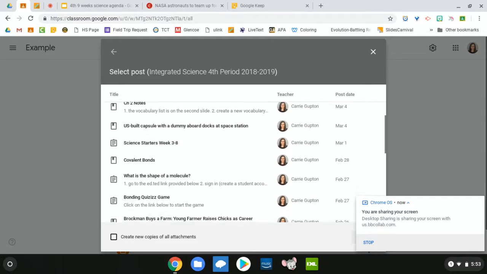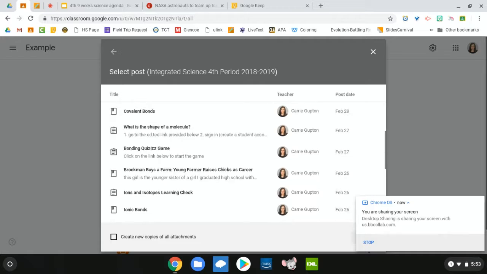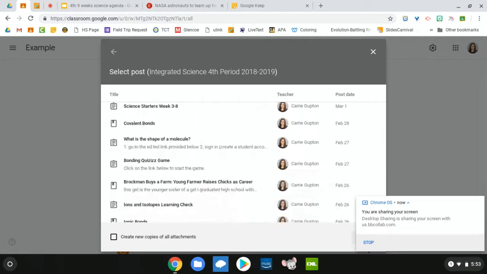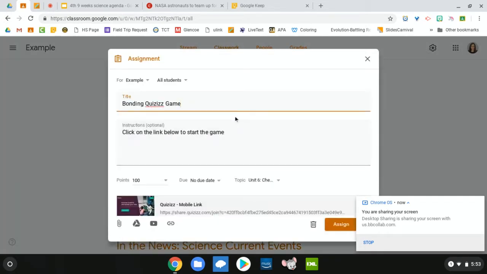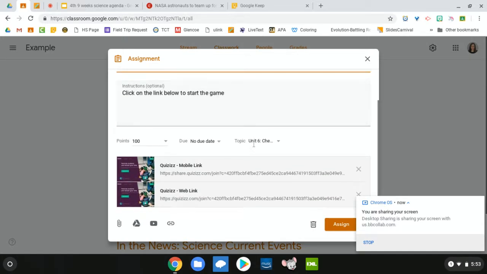And so if I wanted to reuse this bonding quizzes game, I'm going to click on it, I'm going to say use this. And see right there where it says create new attachments, I've got that unchecked, there's no need for that. That should never be checked. I don't know why that's an option. Okay, so here's the title. It reuses the title. It reuses the instructions you had for it. It reuses the point value you had for it. I'm pretty sure it reuses the topic you had for it, and it reuses all the links that you had.